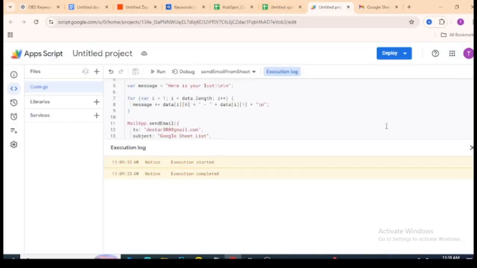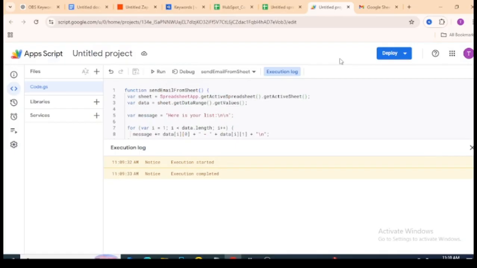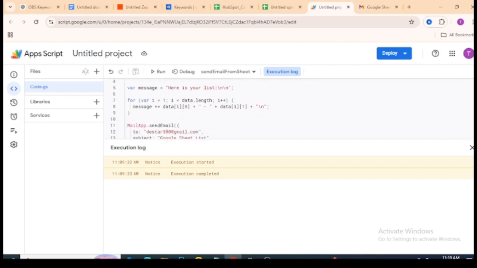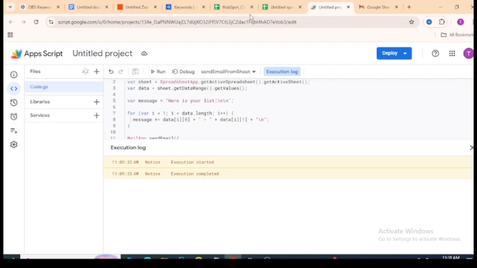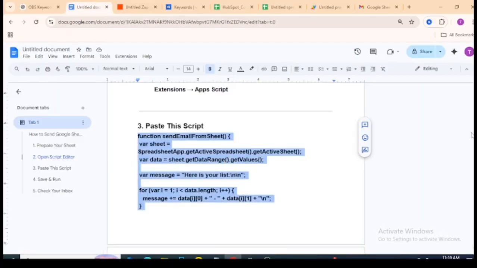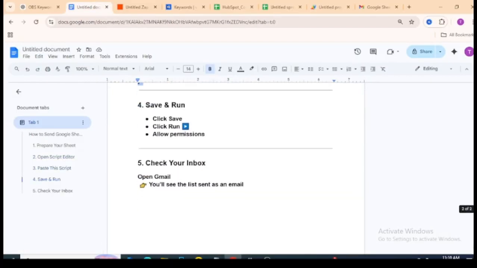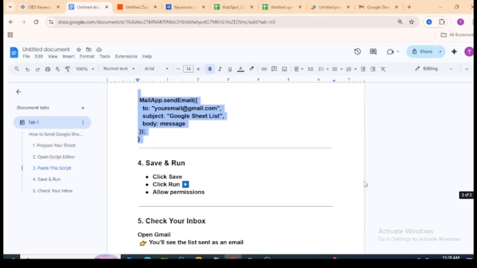If you come here and look at the script that we used, you'll notice that it says here is your list. This is what we wrote. So you can actually change it to whatever you want. At the same time, the subject line is Google Sheet list, so we could have changed it to any other thing. You can do some tweaking and adjusting, but look at the exact script I used. It is super simple. So that's basically it. We actually did steps 4 and 5, which is that we click save and run it.